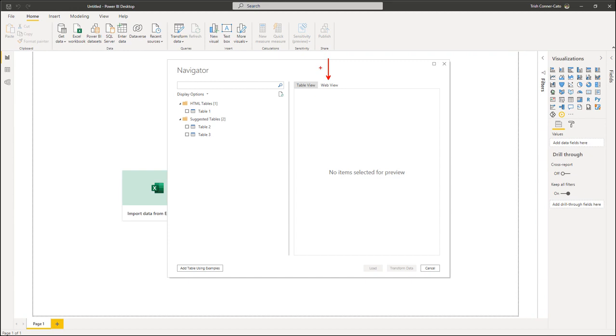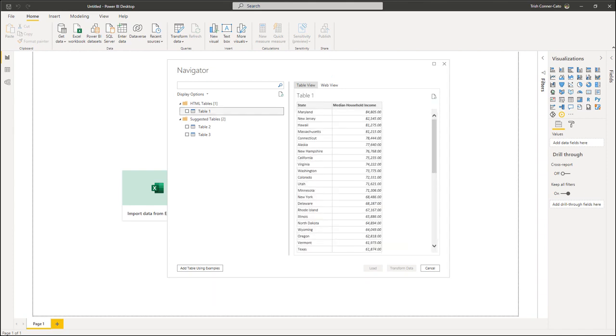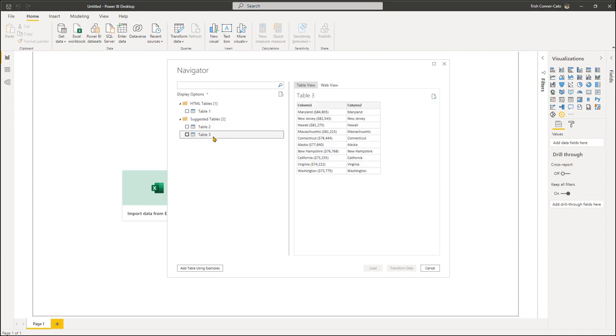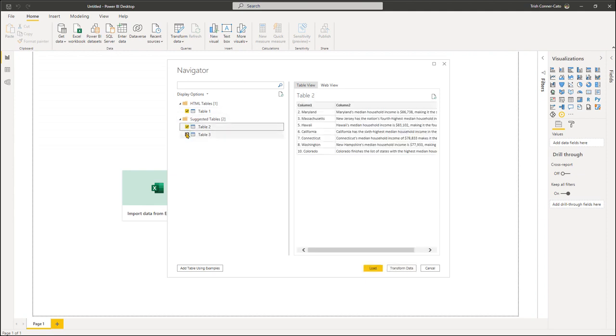So we're going to start selecting tables, and I want to preview them in table view. Just to view the data, I do not have to check the checkbox in front of the table. I can simply click on the table and see the data. So table 1 looks like it has part of the data from this website. When I click on table 2, it has more parts of the data. And the same goes for table 3. So I'm going to go back and select each table.